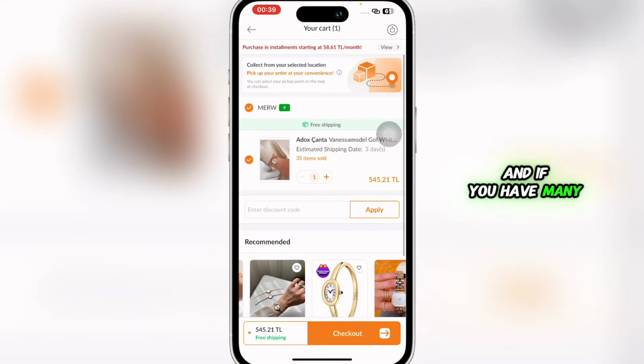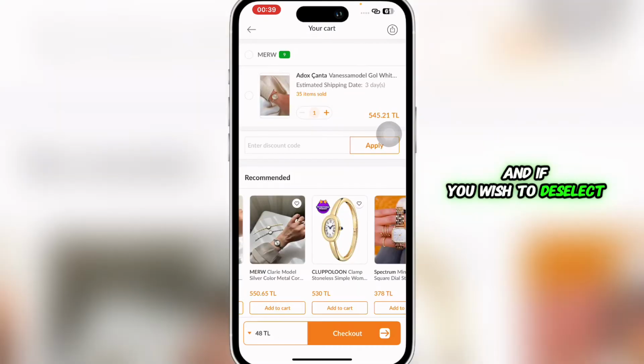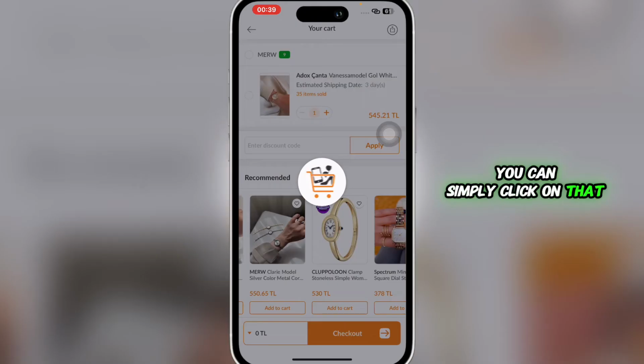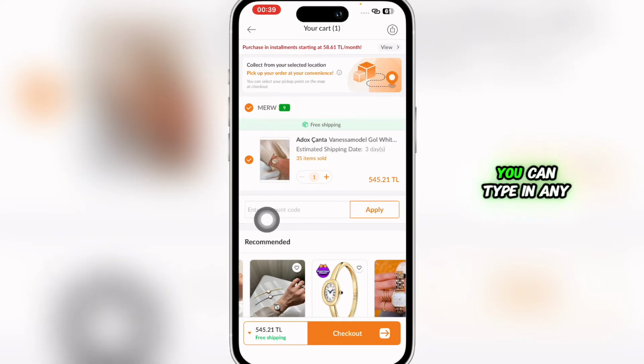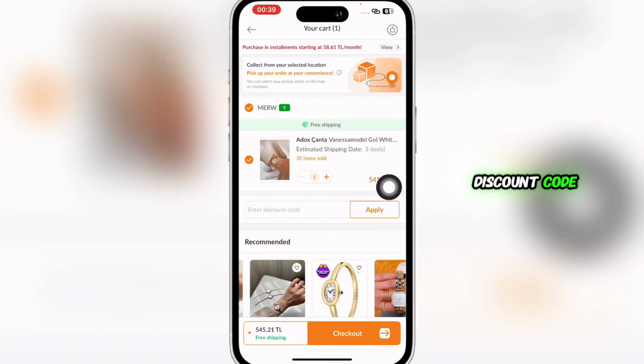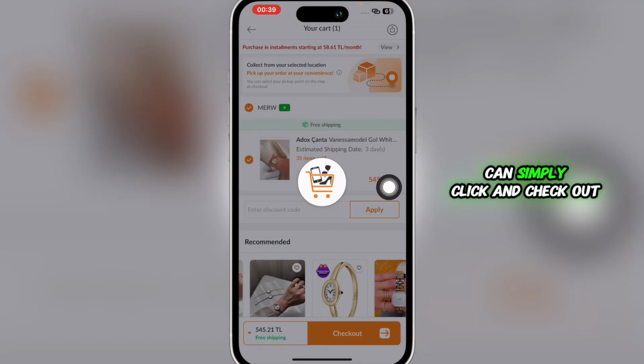And if you have many items in the cart that you keep on adding, and if you wish to deselect any item, you can simply click on that. For example, I've selected this, and then you can type in any discount code. Once you're all done, you can simply click on checkout.